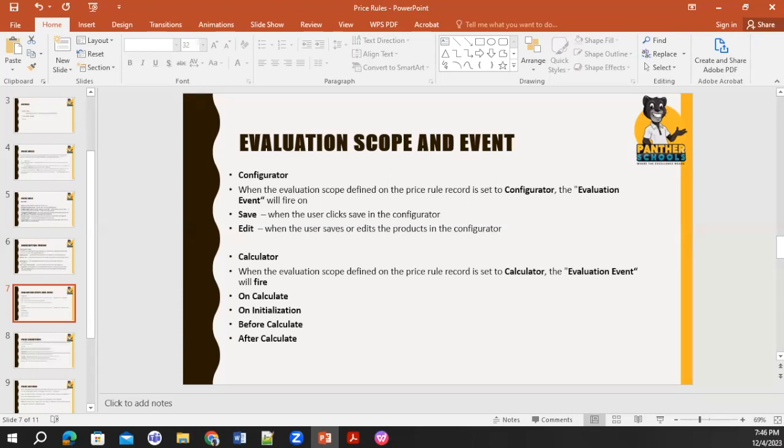So in the trigger, we have before and after events. We have before insert, after insert, and we have different things there also.